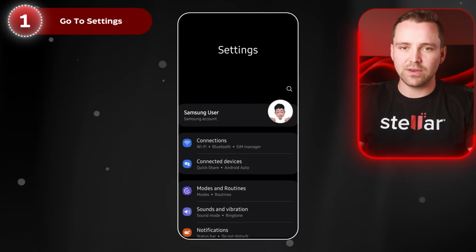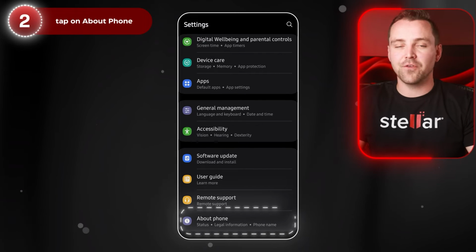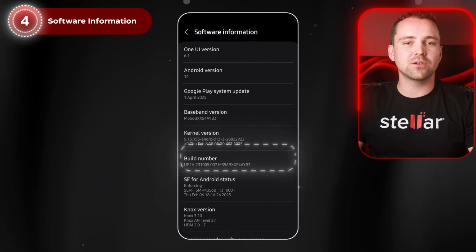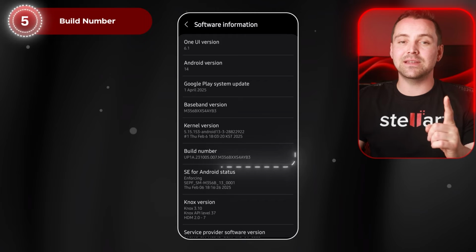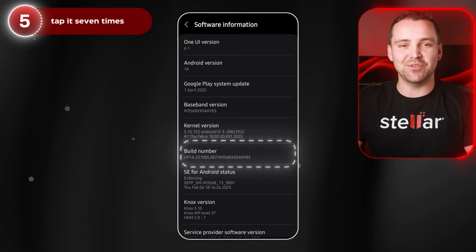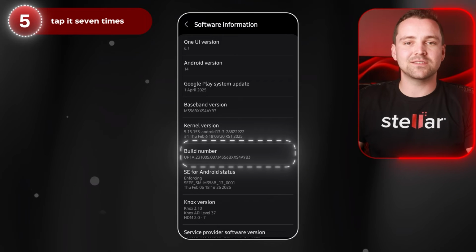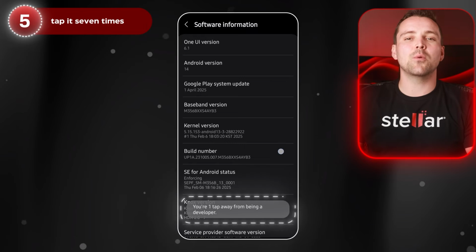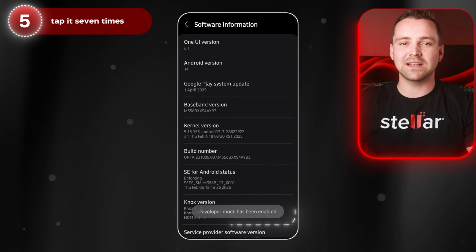Go to the Settings app on your Samsung phone, scroll down and tap on About Phone. Next, tap on Software Information. Now, look for something called Build Number and tap it 7 times. After a few taps, the phone itself will tell you that you're a few steps away. Keep going until it says Developer Mode has been enabled.